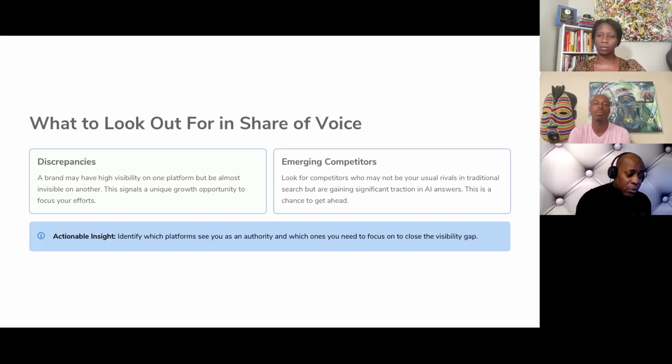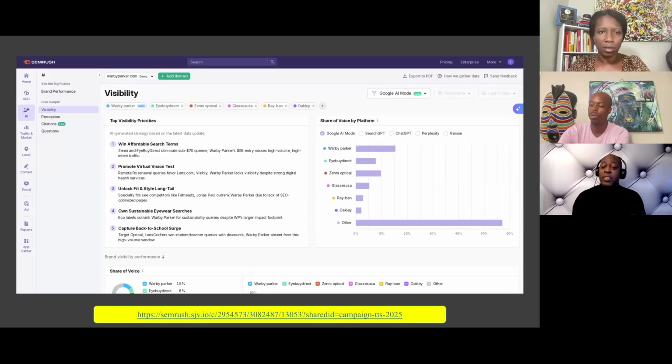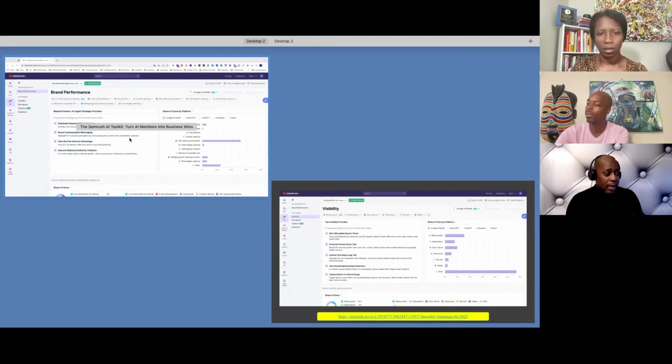Identify which platforms you see as your authority and which ones you need to focus on to close that gap. So, one, identify the platforms. This is your strategy. Identify which platforms recognize your brand as an authority and where you need to improve. Two, allocate resources. Effectively allocate resources based on platform performance and identify visible gaps. Three, target content. Develop and target your content strategy for specific AI platforms to enhance visibility. So then the question becomes, how do you do that? Well, now we're going to get down and get into this. So I'm going to move over to the SEMrush AI Toolkit, and let's get to work.